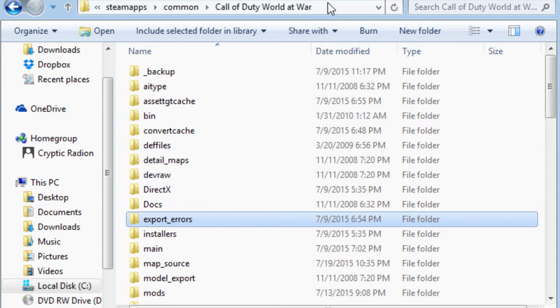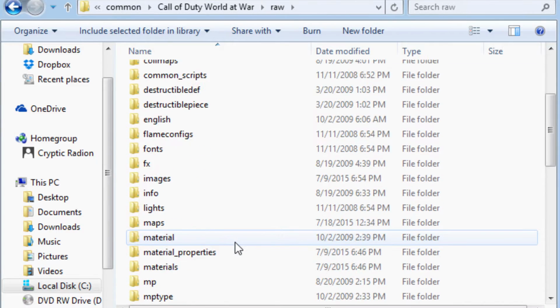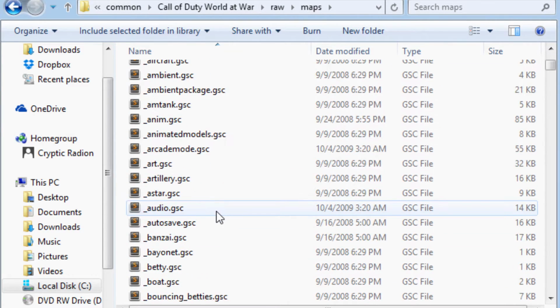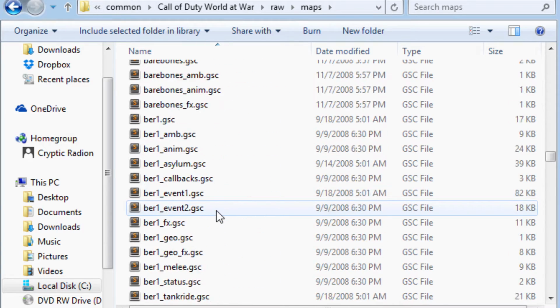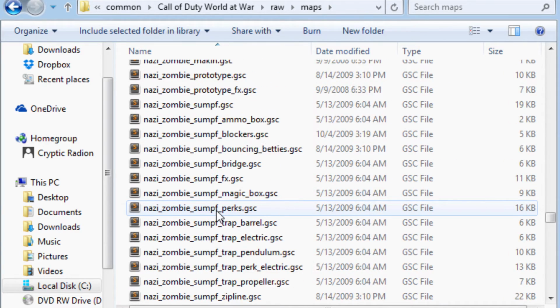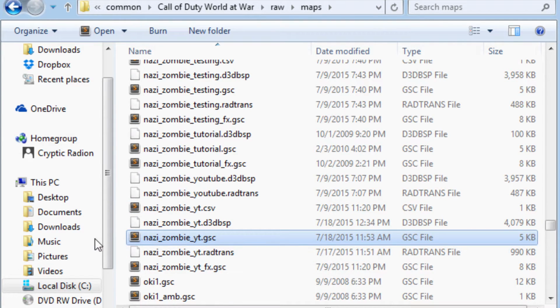First, we're going to open up our file explorer and go to the Call of Duty World at War root, wherever that is for you. Go to Raw, then Maps, and scroll down until you find Nazi Zombie and your map name. In my case, Nazi Zombie YT. You're going to copy the GSC file. Don't copy the rad trans or the CSV. Just go ahead and copy that.